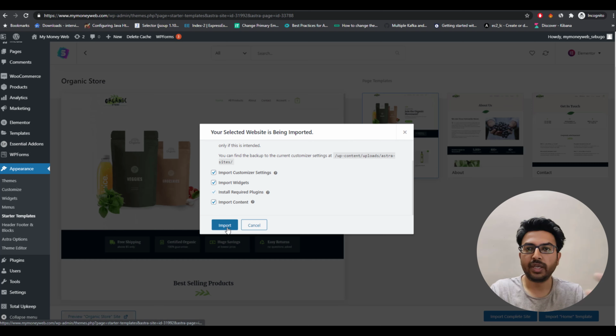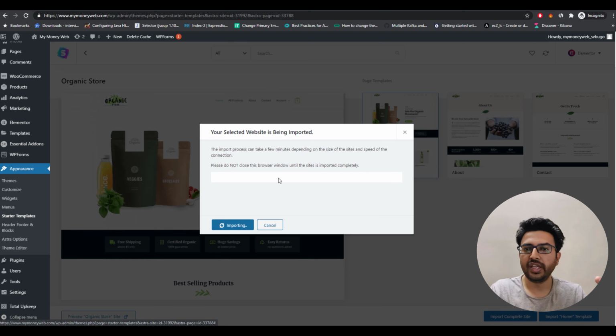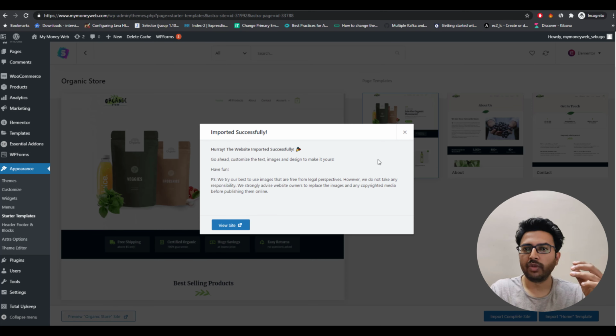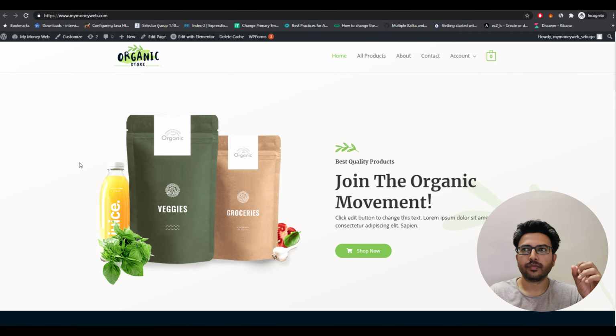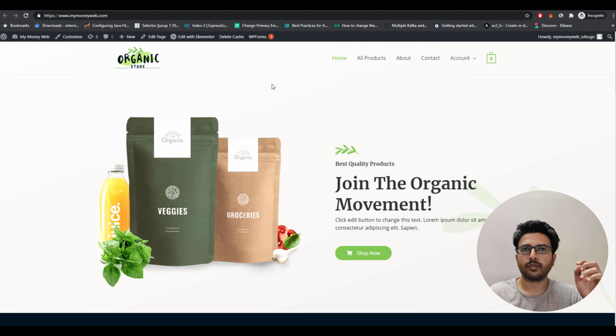I have it previously imported, so I'm just going to delete it and then I'm going to click on import. It will import in a minute or two. So our import completed successfully. It took around 3 minutes to finish this. Now if you go here and click refresh, yeah, the page has been imported successfully.